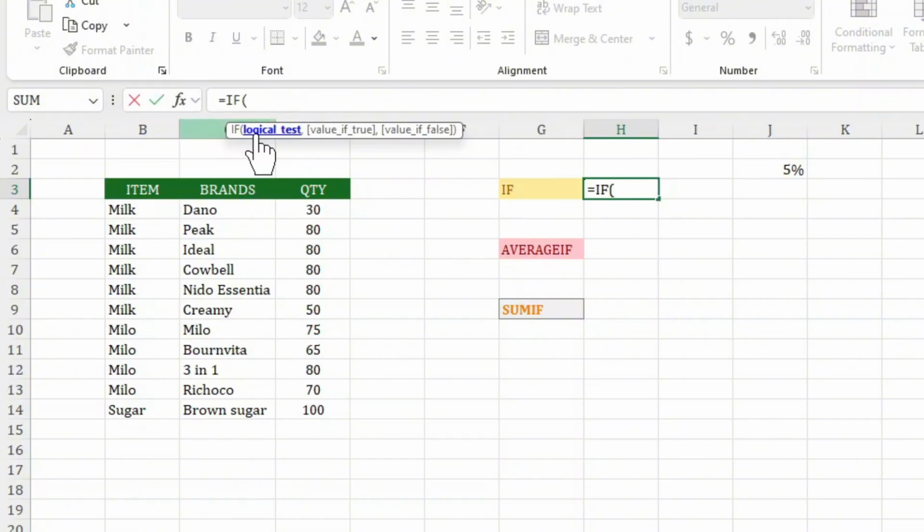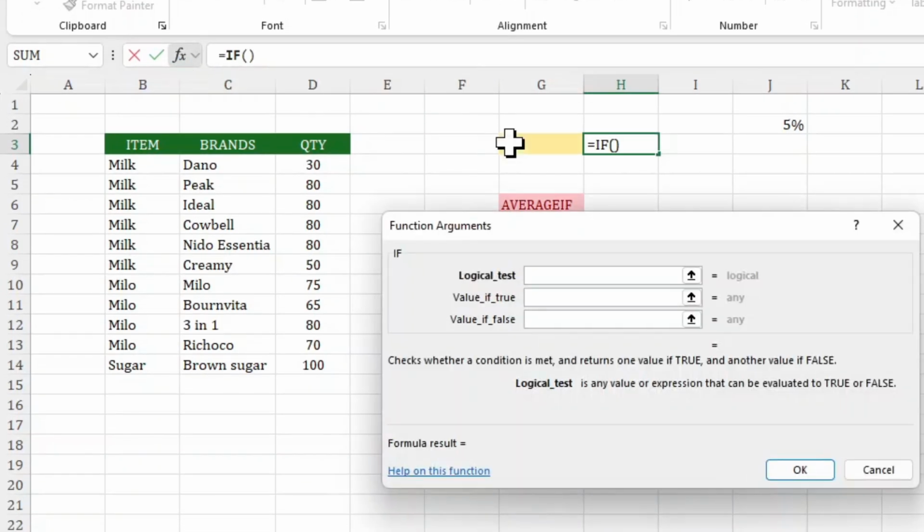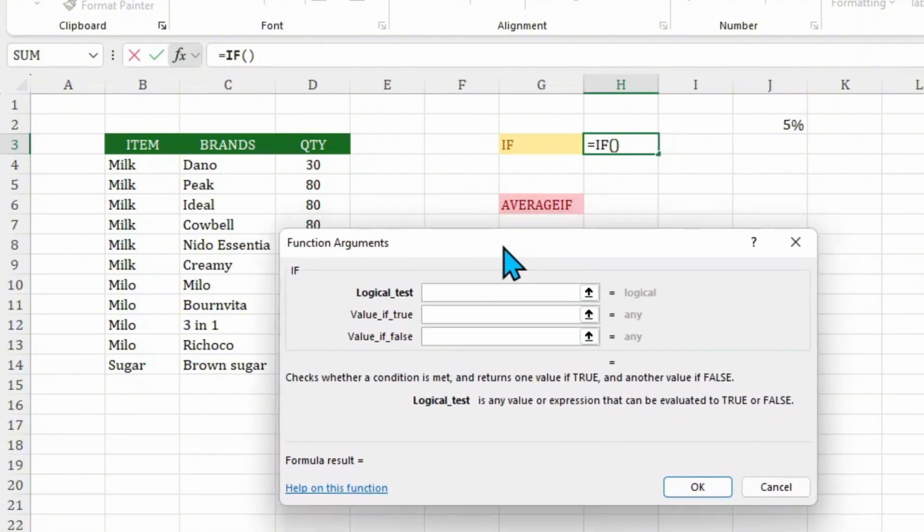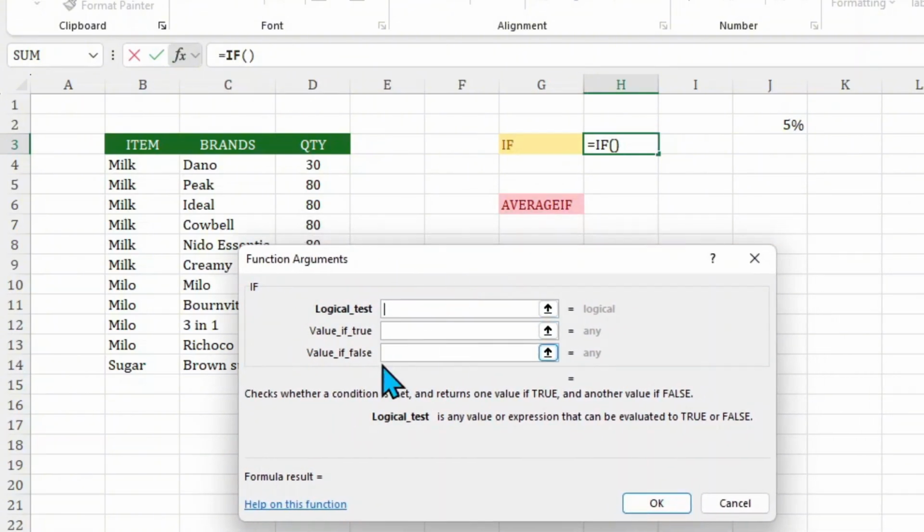So as you can see, the IF function is asking for the logical test, the value if true and the value if false. So let's simply hit this insert function symbol over here. We'll simply click on it, and as you can see, this dialog box will appear over here. So now, as you can see, it checks whether a condition is met and returns one value if true and another value if false.